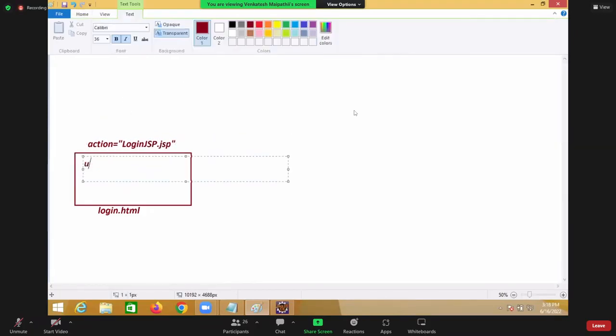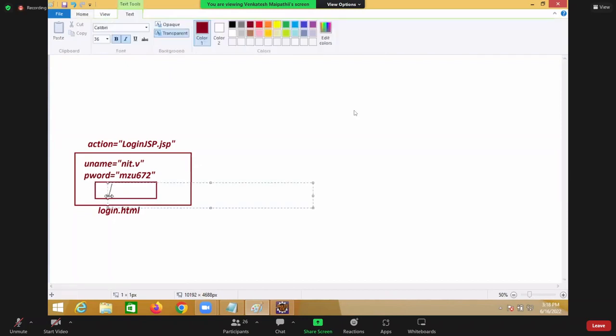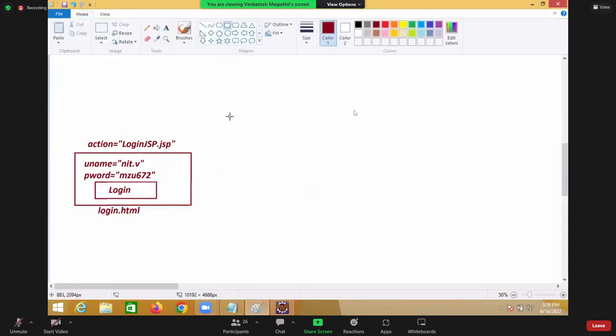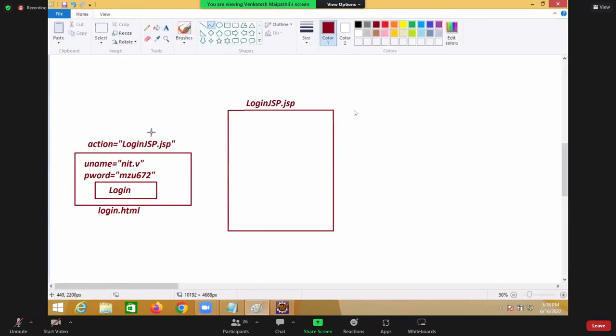I am entering username, password. Username and password. I am performing the login process. Login. The control will come to login JSP. The control will come here.